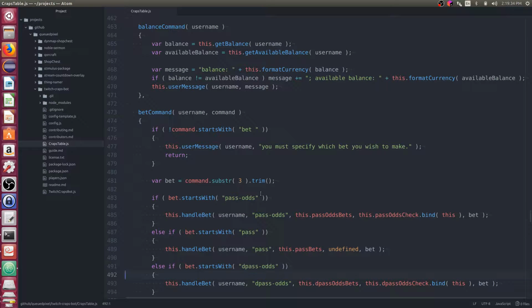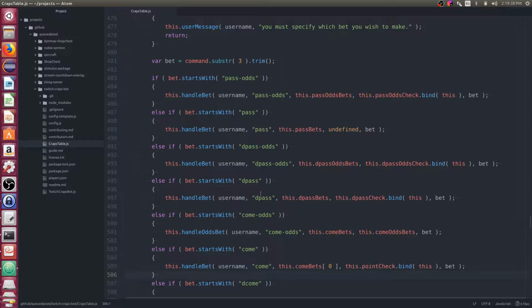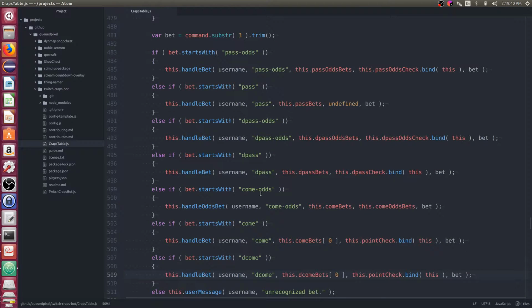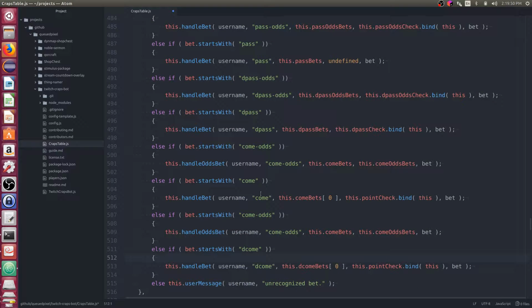So here I want to start adding in support for the don't come odds. And because of how we're doing the check here, we have this starts with. We need to make sure that we check don't come odds before we check don't come. Otherwise it'll go down don't come and it'll be a little weird.